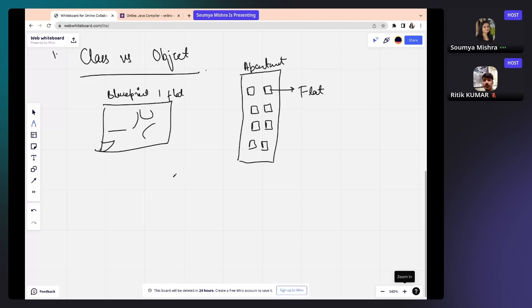So this blueprint over here has some specifications, right? It has, say, a number of bedrooms. In this blueprint, if there are three bedrooms, this flat will also have three bedrooms. Or, say, a number of balconies, or the size of a room. Whatever properties this blueprint has, this flat will also have, right?